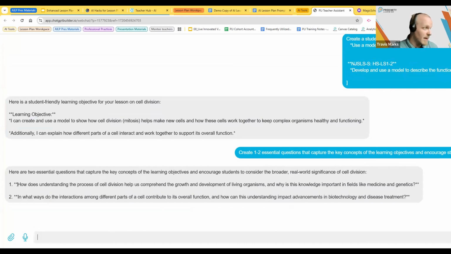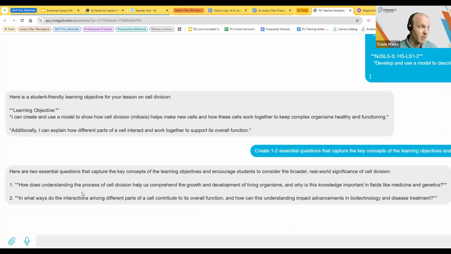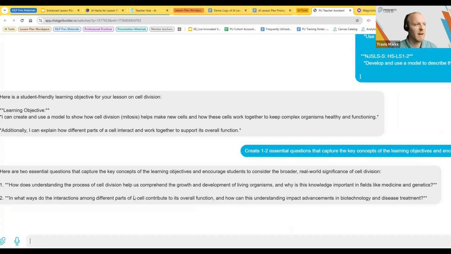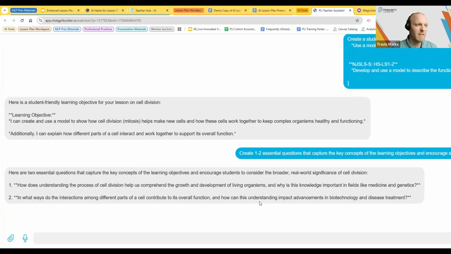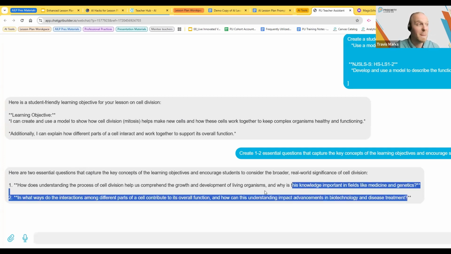Okay. Here are the EQs that are set up. How does understanding the process of cell division help us comprehend the growth and development of living organisms? And why is this knowledge important in fields like medicine and genetics? I love that this has brought us to real world importance. That's great. In what ways do interactions among different parts of the cell contribute to its overall function? And how can understanding this impact advancements in biotechnology and disease treatment? Okay, that's getting really deep.